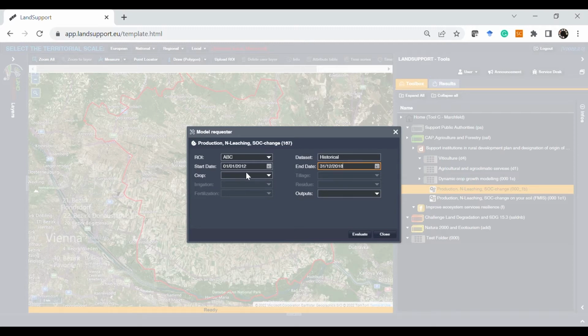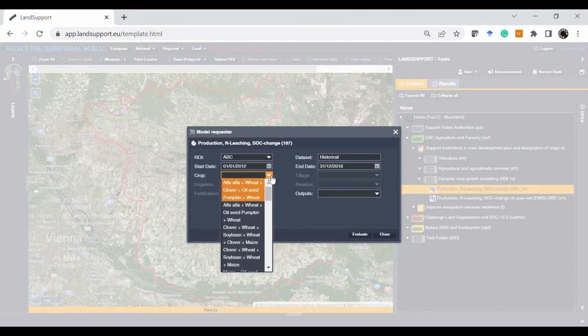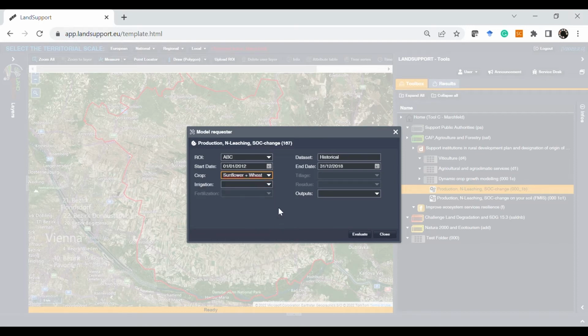Here you have a long list of possible crop rotations. These crop rotations were identified and simulated according to the common practices that we have observed in the Markfeld area. And for this video, for instance, let's choose this last crop rotation: sunflower, wheat, and maize. This sequence of crops over time.